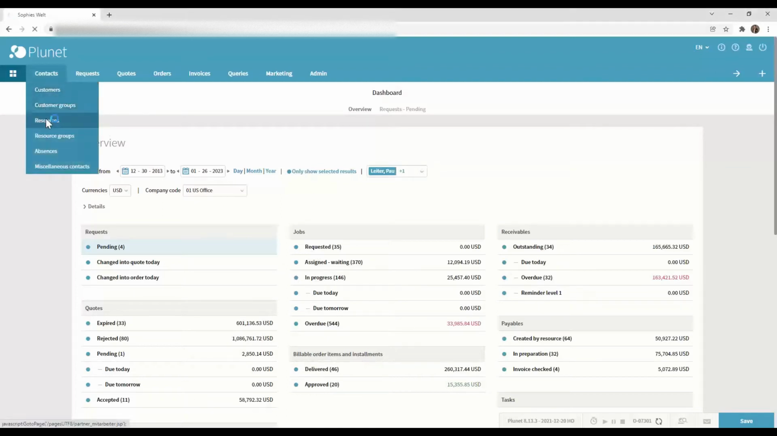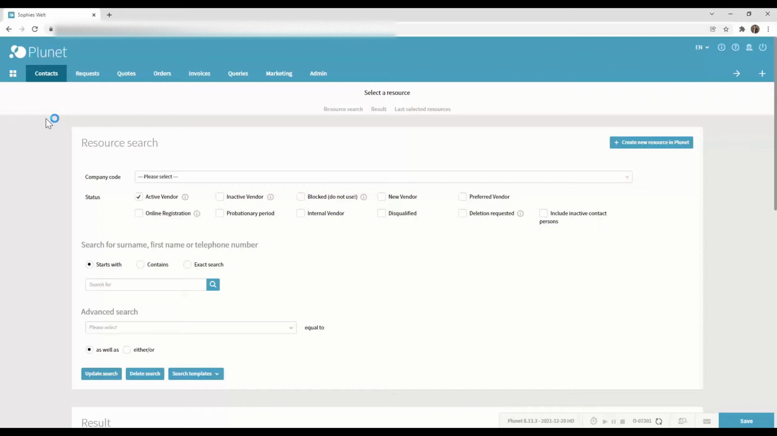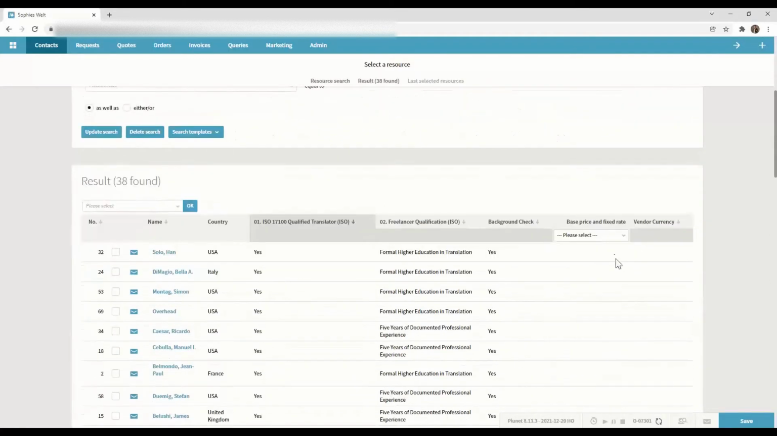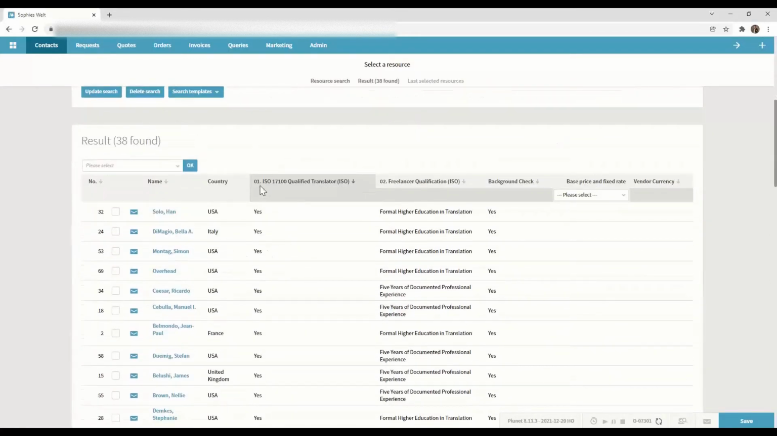This is a bit of a more complex topic. So let's start with the easiest one first. If you go through your vendors and you want to add their qualifications, you can already see here that I activated 2 custom properties. One is ISO qualified translator. Yes, no. The other one is the actual freelancer qualification.